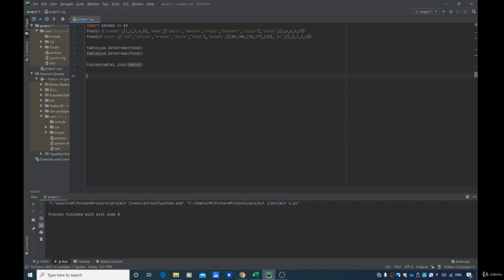Here we have our table number 1 that we just created, which uses the data frame of all the elements inside of the list right here. We want to join this table 1 with table 2 that has been created here, which uses all the elements of the list right here. When everything is done, we simply print our fusion variable. Here we go. Now we can simply run the app.